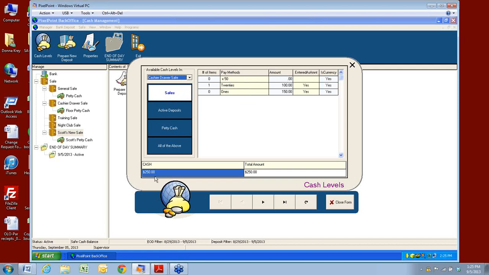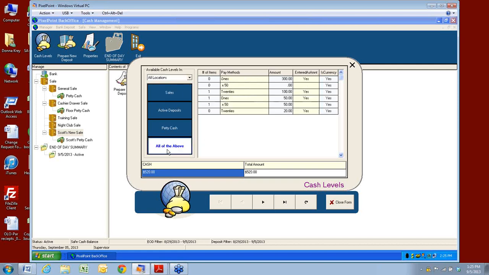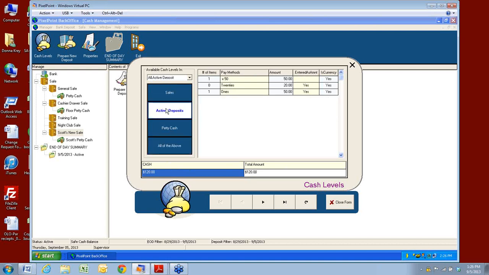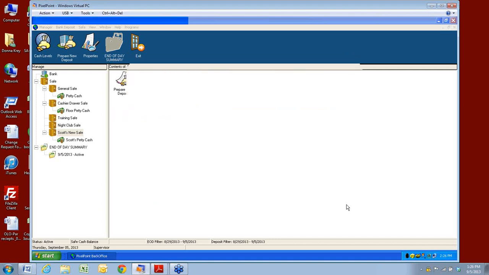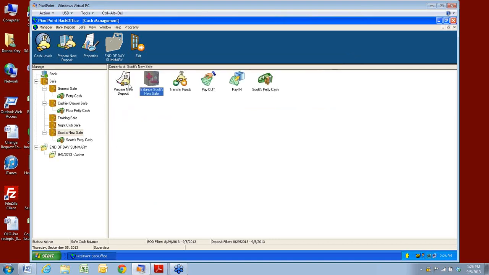This is where you're going to see what your overall values are. And I could do all of the above, and that's going to show me everything. So in my world right now, I have a total of $520 on hand in any of my various safes, including my active deposit. Okay? All right. So then if I go back to General, where am I going?